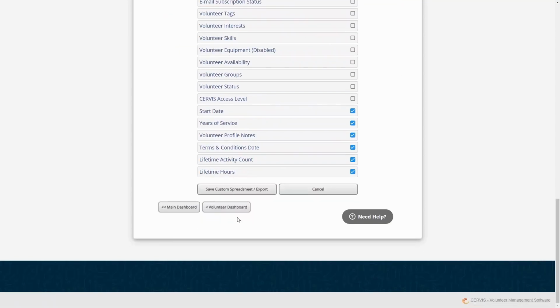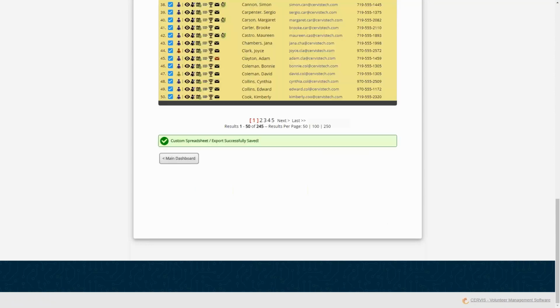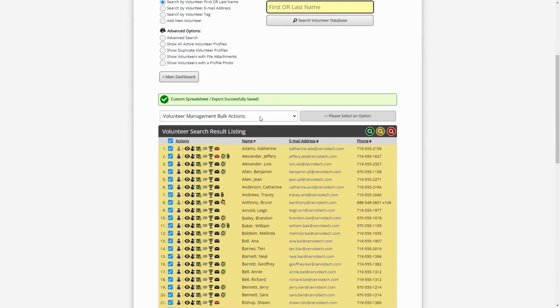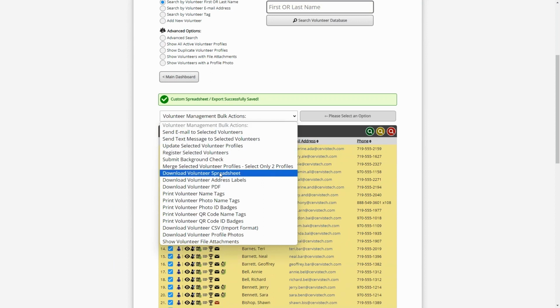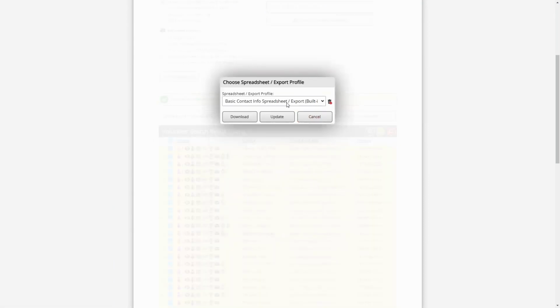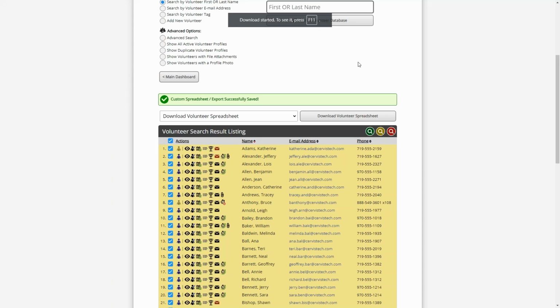But once we build this out, click on Save Custom Export at the bottom. This will now always show up as an option. When you go in to download a spreadsheet, you will see that option that you've created listed amongst the two built-ins. Of course, you can go and edit this. If you want to update that, you can, or you can delete it. But if you just want to pull that report, you can click on Download, and that would basically just download a CSV file.